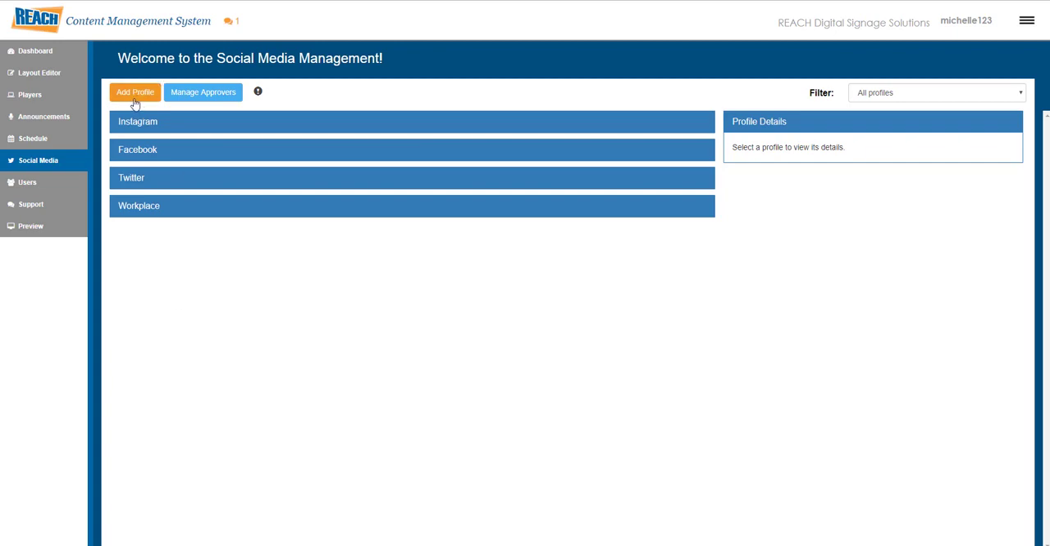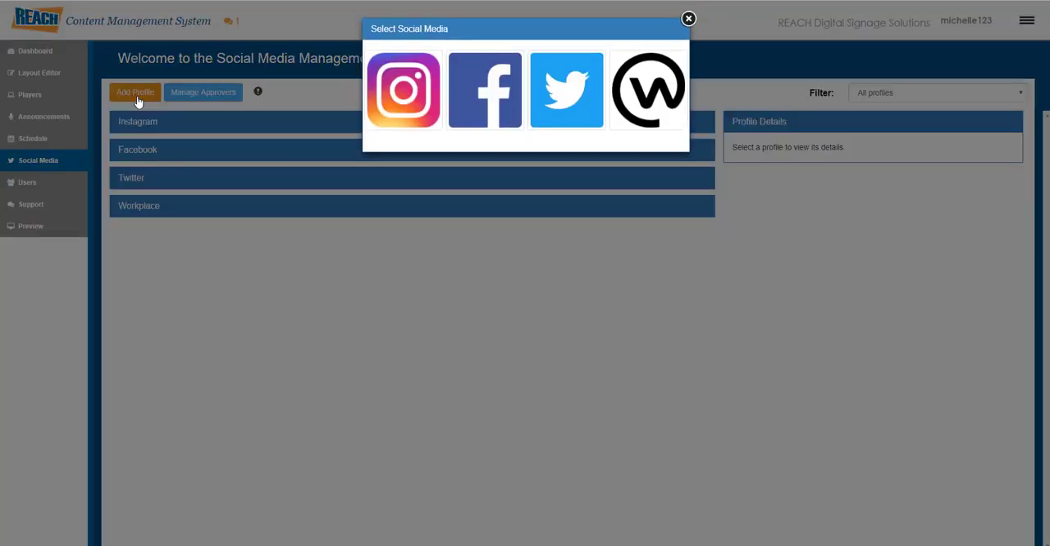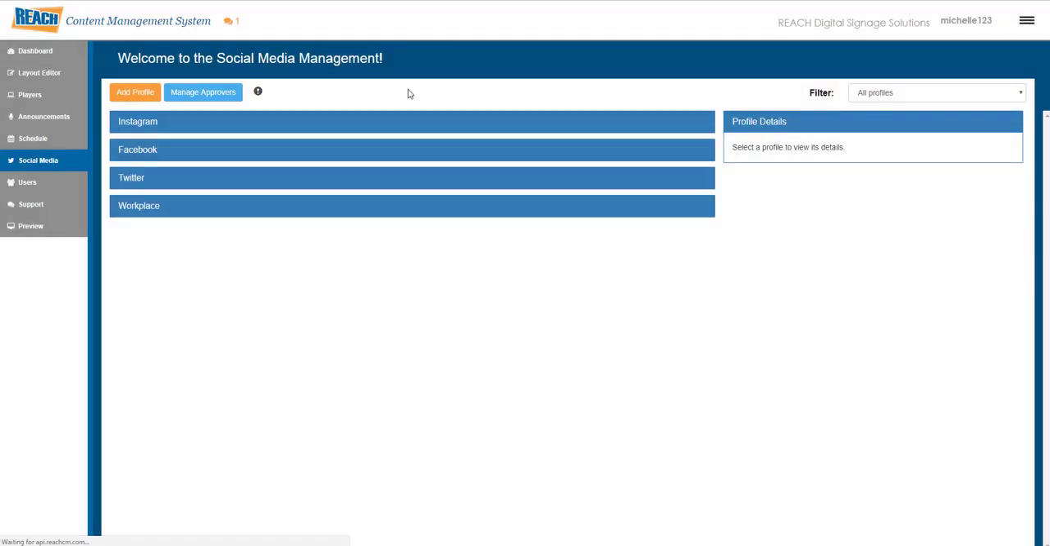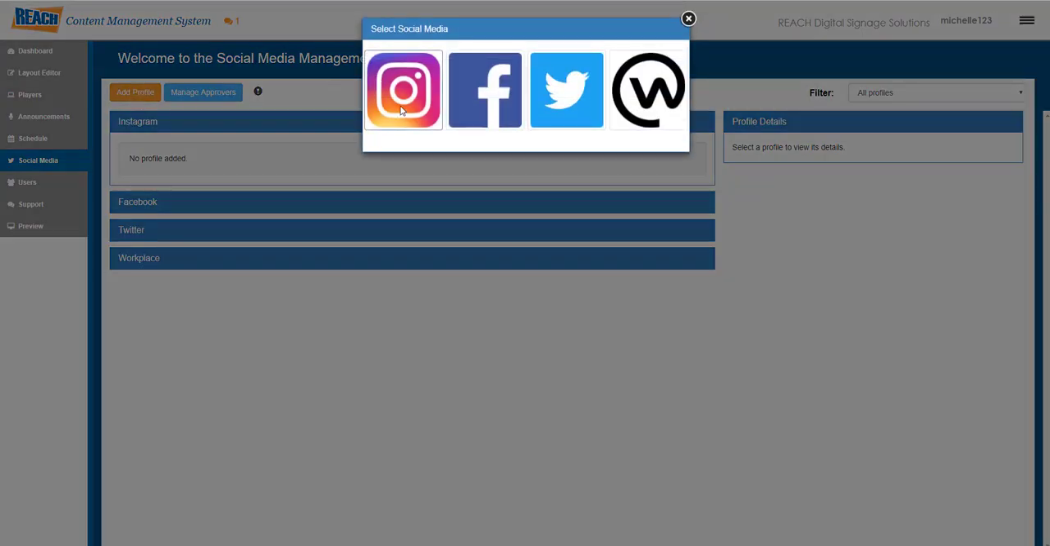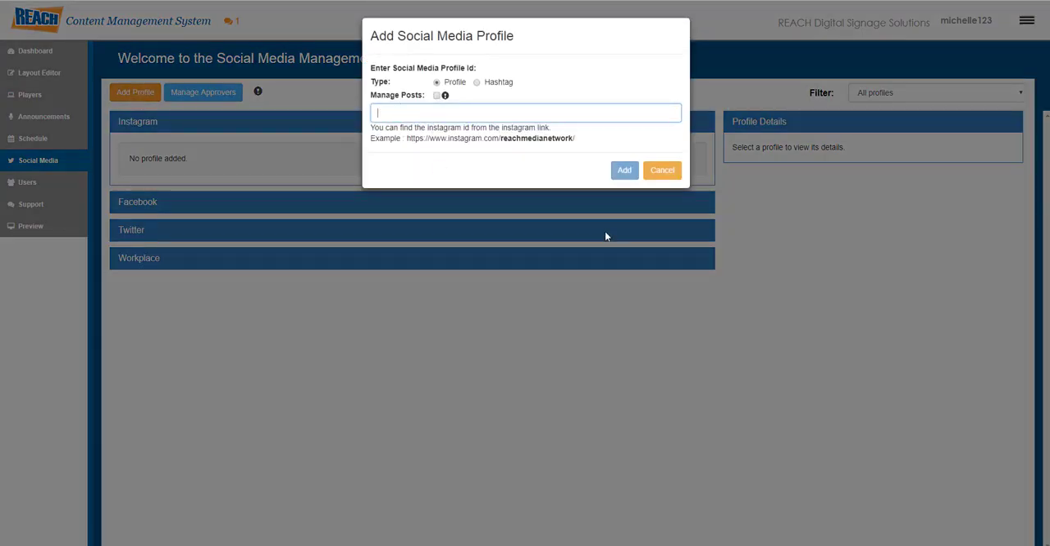So we'll go ahead and hit the orange button here that says Add Profile, and then you can see the series of icons that pop up. We'll start with Instagram just because it's the first one. So I'll click on that icon there. Alright, so now it brings us back to this page and it says no profile added. So really the last step here is to hit this add profile, and then we'll click on the Instagram once again. And then now this page shows up.